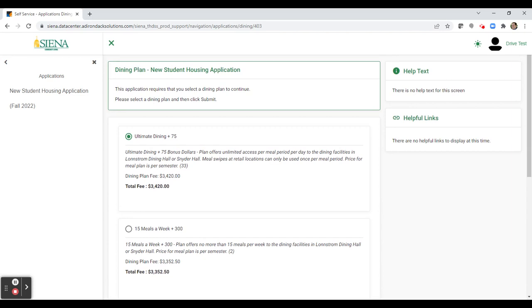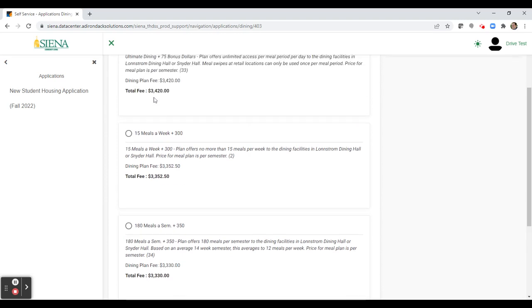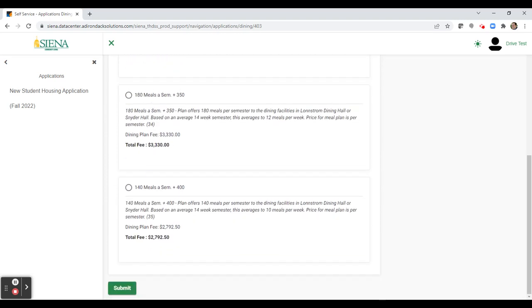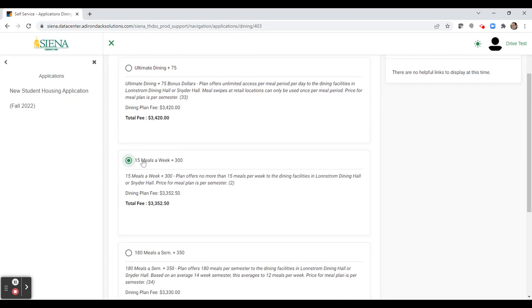You will then need to select your dining plan. New students have 4 dining options. You can review those as they're listed and make your selection. Our recommendation for most new students is the 15 meals per week plus 300 bonus dollars. That averages out to approximately 2 meals per day.